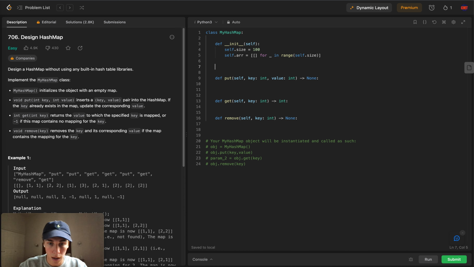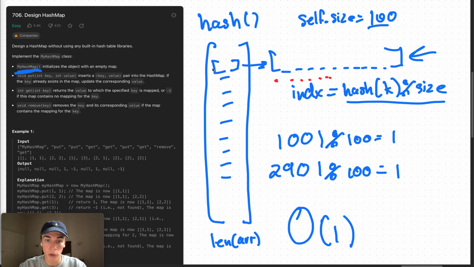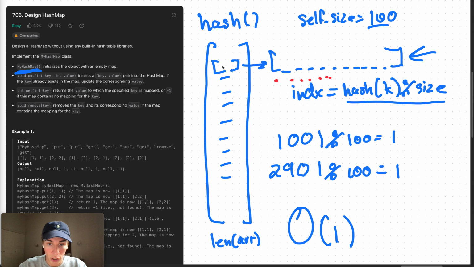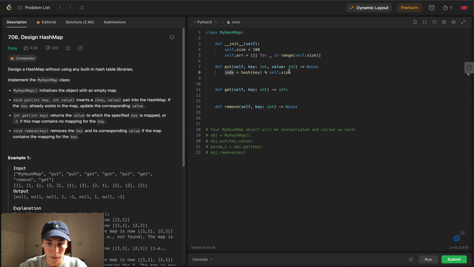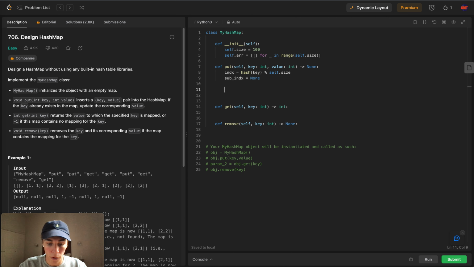Cool. So now what would I do with a put? Well, let me say index, which is going to be telling me to which of the 100 subarrays I'm pointing to, is going to be equal to hash of the key modulo self size. Now this index is pointing me to which array I'm going to be inserting this value to. And now simply do a for loop. Let's call it sub index because it's actually just pointing me to a subarray.